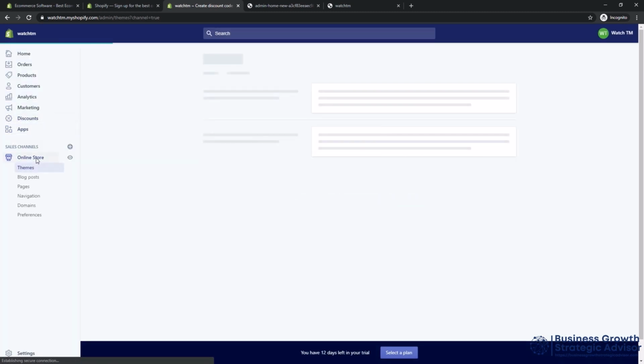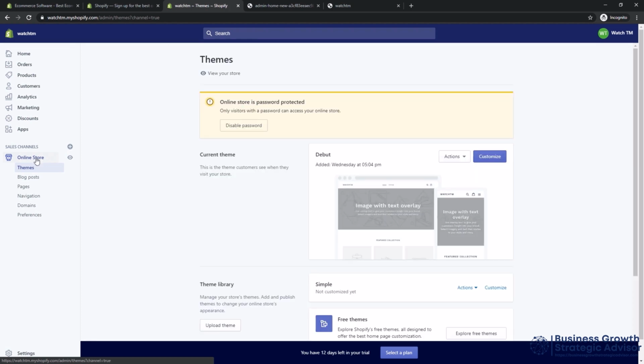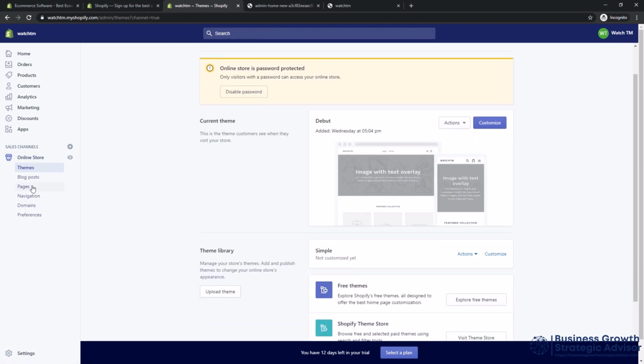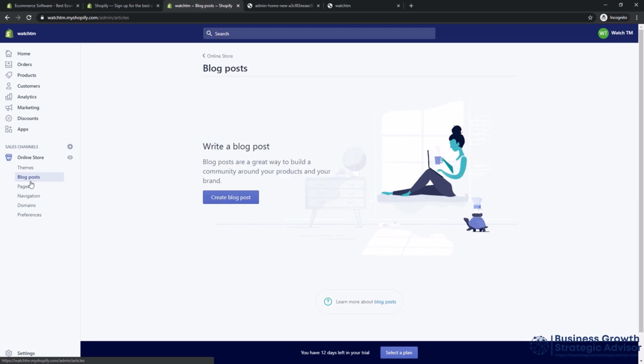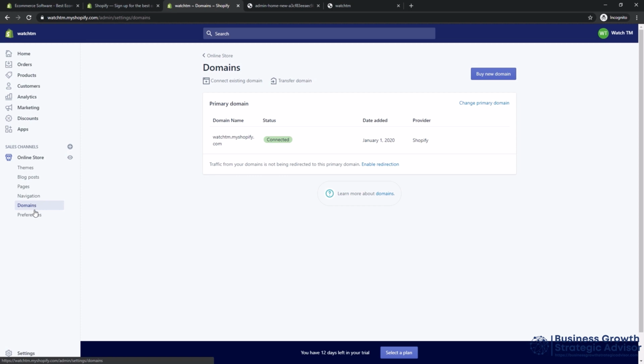The online store sales channel is an online home for your business. You can use it to create web pages, publish a blog, and sell your products using beautiful responsive themes and a personalized domain name. At the bottom left, you should be able to find your account settings.